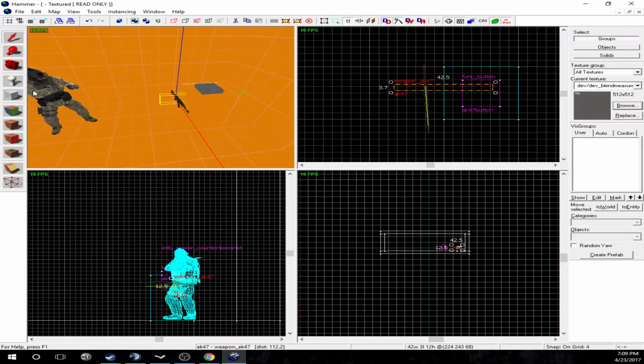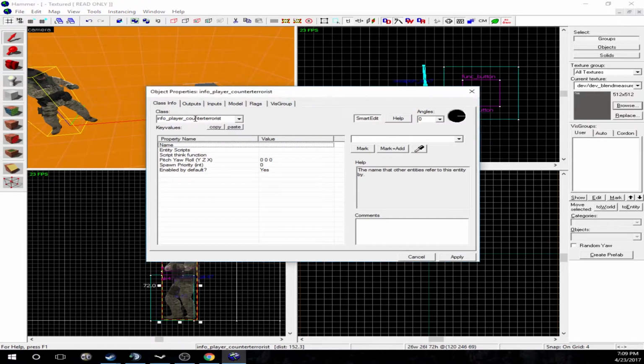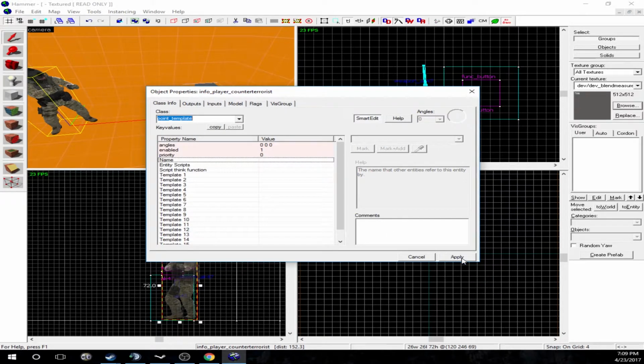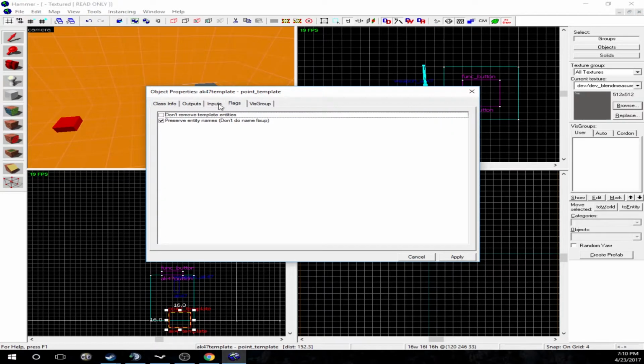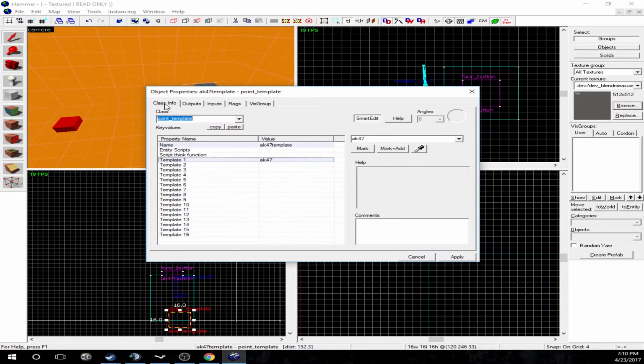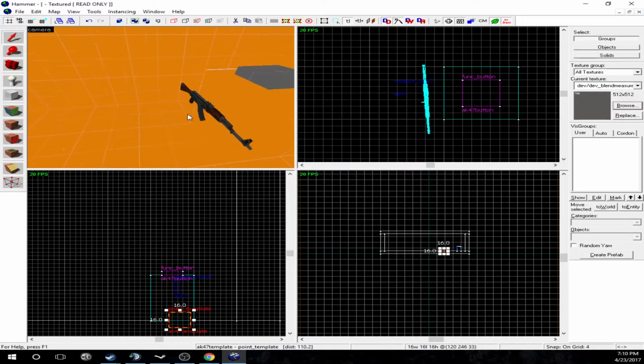Okay, so now what you want to do is you're gonna double click the next entity, the other one that you placed, and you're gonna search for point_template. You're gonna apply and name it like AK-47 template. Gonna apply, and in here in template 1 you're gonna search for your AK-47, your weapon_ak47, the name you gave to it. Okay, so in the flags you don't want to change anything, unless you actually know what you're doing.